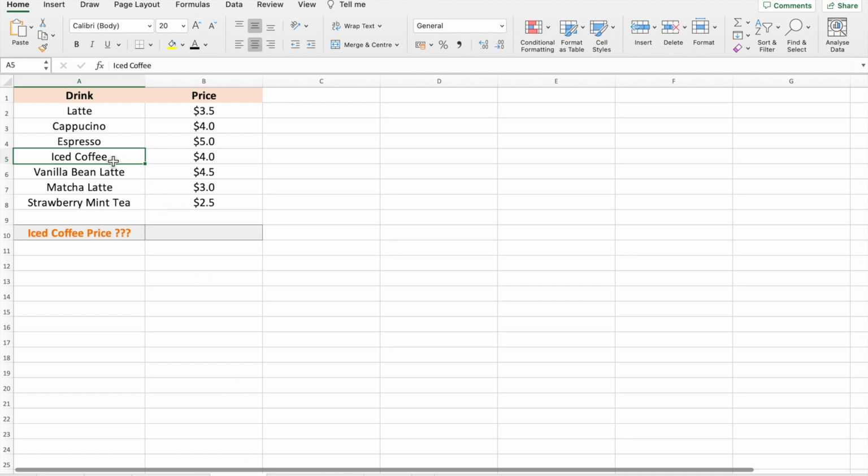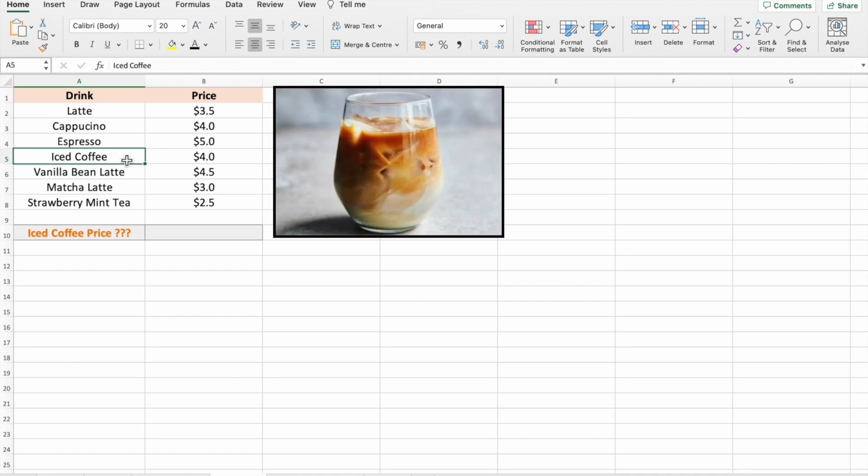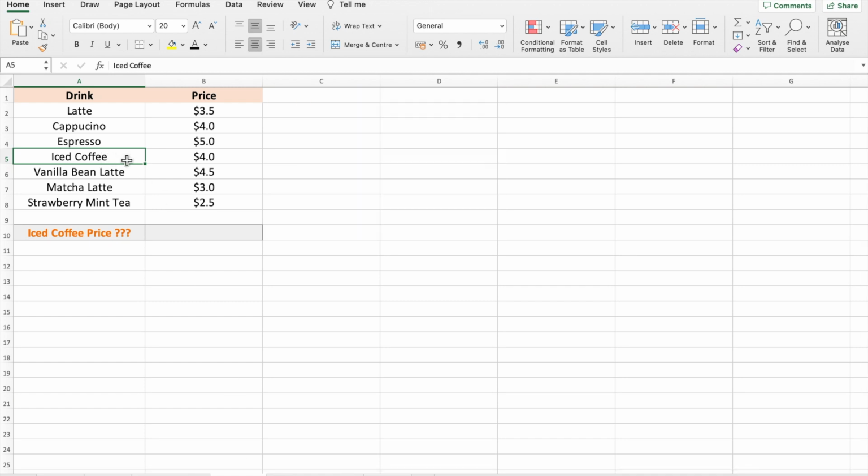On this next sheet, I want to know the price of an iced coffee. That's my AM drink, y'all. Over here on this sheet, I have a list of drinks that you would get at any cafe and the associated price for each drink. So over here, I see iced coffee and the price is $4.